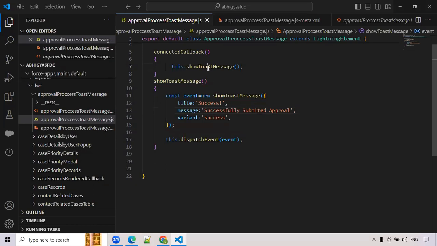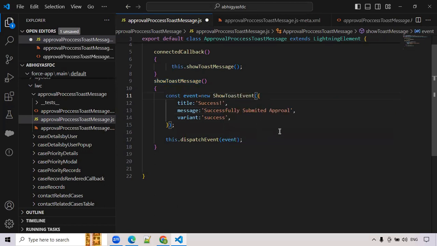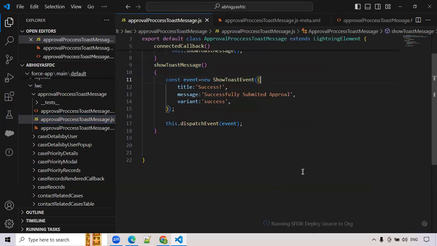So, okay, here we are giving showToastMessage. Okay, that's our bad. Actually, here we have to give the method name, right? I think it was auto-populated. Here we have to give the showToastEvent, right? I think it was selected by default, maybe earlier. So this is the showToastEvent. Let's take the showToastEvent here. Let's deploy this.